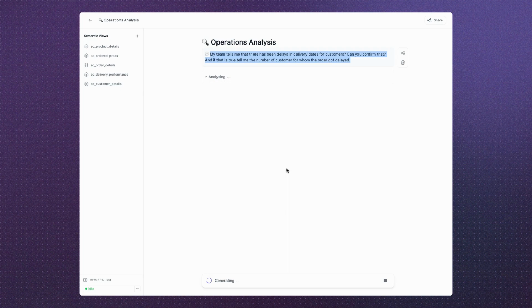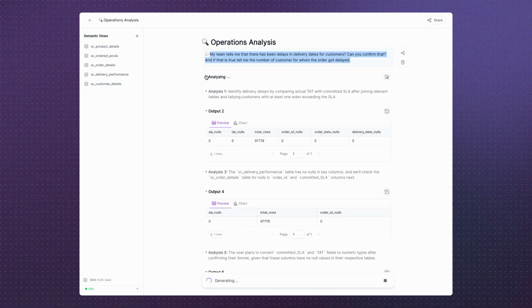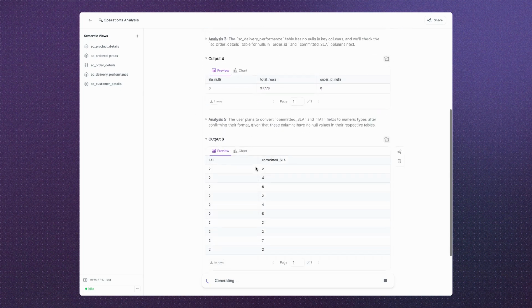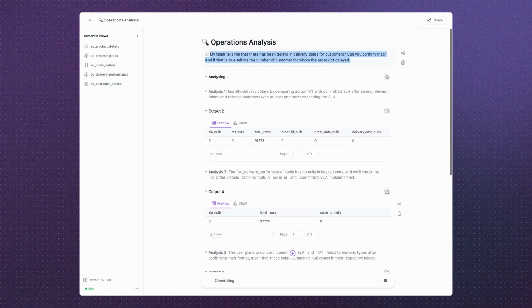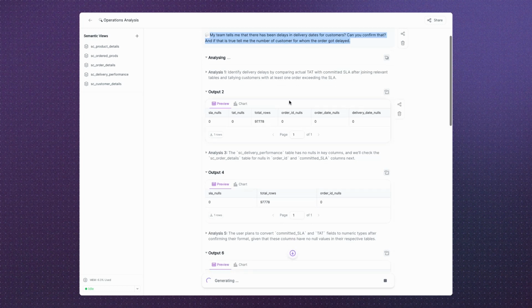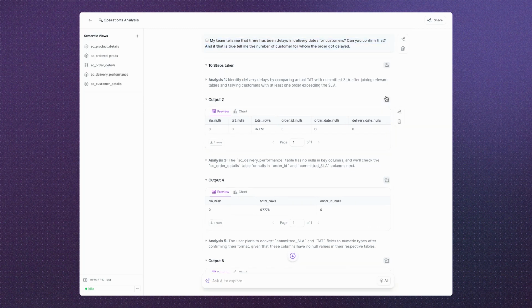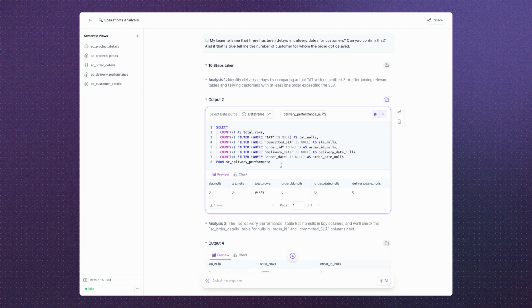But if you want to dive deeper and understand what exactly the system is doing, just expand this. And here you can see a step-by-step process of what the system is trying to achieve. Cool. Let me quickly demonstrate what it is trying to do. It says: identify the delivery delays by comparing actual TAT with committed SLA after joining relevant tables and tallying customers with at least one order exceeding SLA. It goes ahead and tries to identify if there are any null values. This is exactly what a typical analyst will do, trying to see if data sanity is present or not. If you want to see the code, you can just click on this code button, and here you'll see the exact SQL code the LLM has written for you, right?